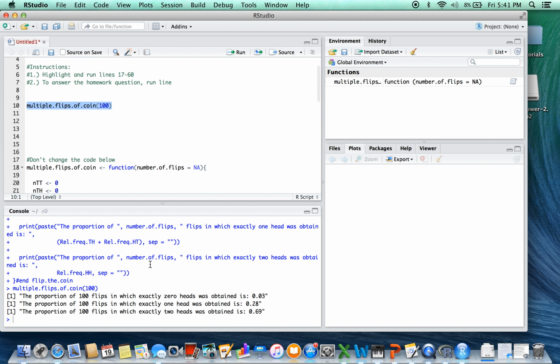If we go down to our console, we see that we get 3 black lines of output. The proportion of 100 flips in which exactly 0 heads was obtained is 0.03. We should recognize that as a probability. Exactly 1 head obtained has a probability of 0.28. And the proportion of 100 flips in which exactly 2 heads was obtained is 0.69. So if you add these up, they sum to 1 because these are our only options in terms of our outcomes.